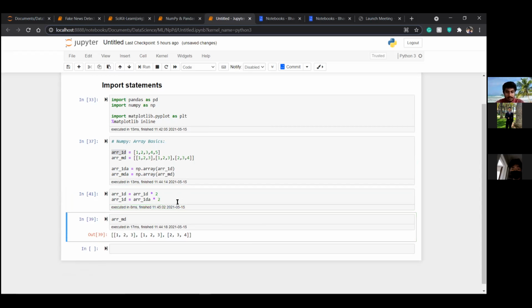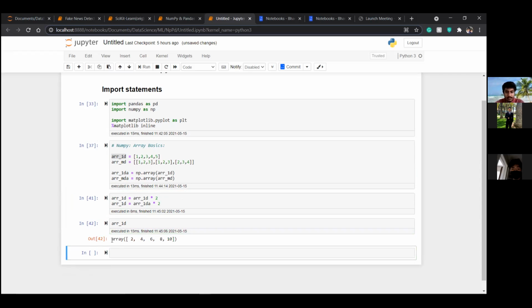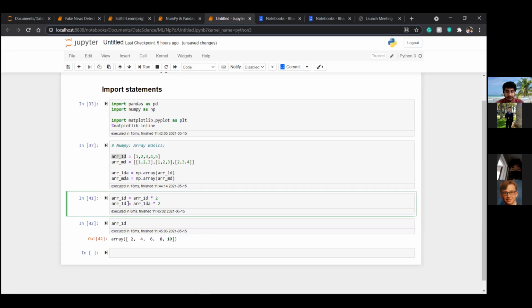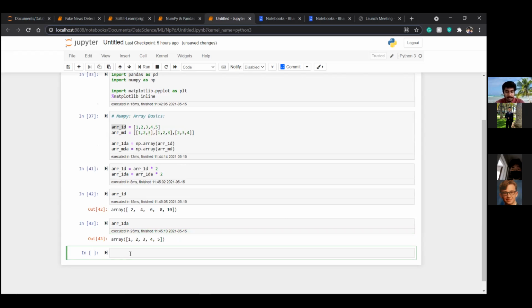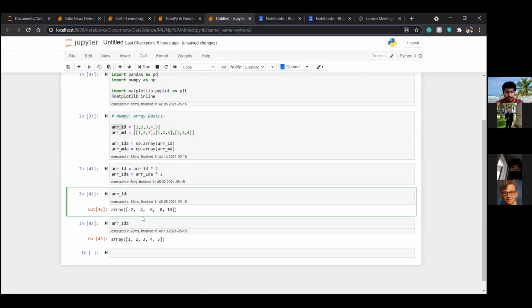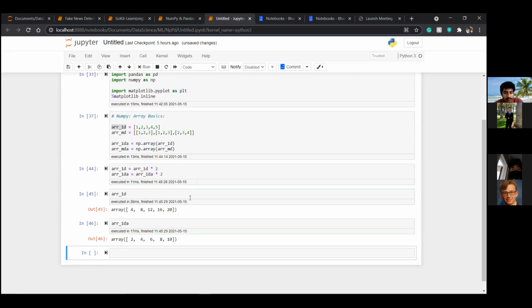Now let's just run 1D. You want to change to array 1DA for the second one. Thank you. Array 1DA. If you see the difference, did I write it correctly? You need to rerun line 37, where you instantiated it, because you overwrote it. Yeah, you're right.